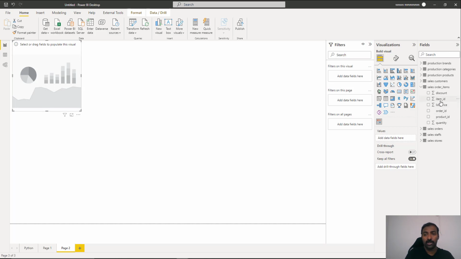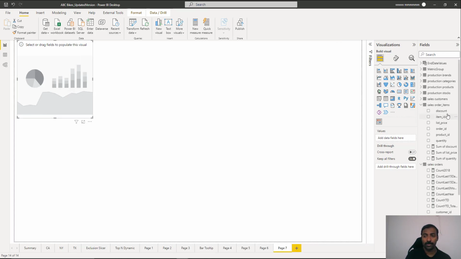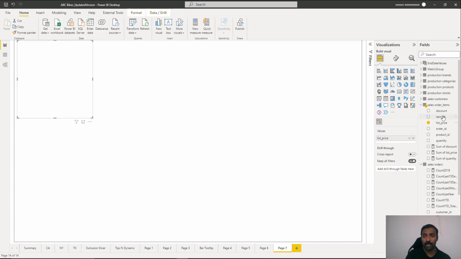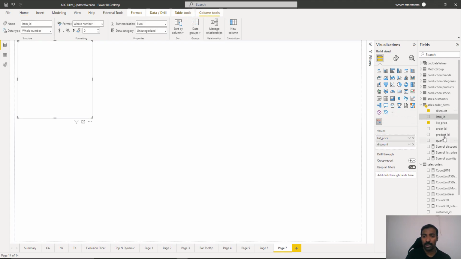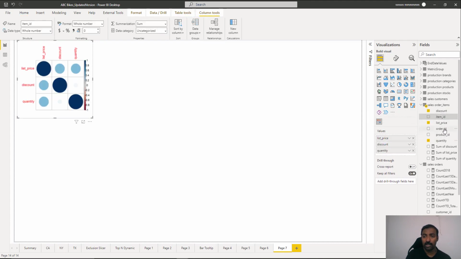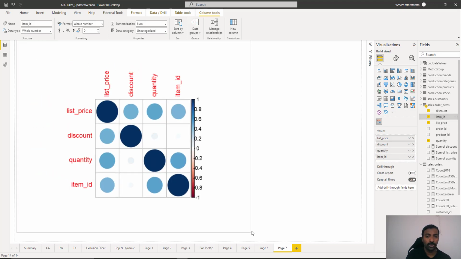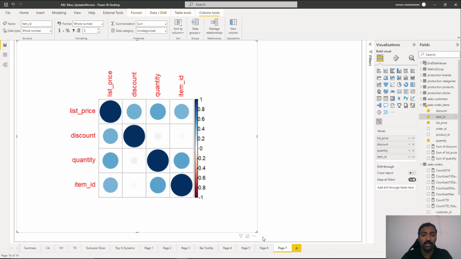All you need to do is drag and drop the required fields. So let's first add list price, then let's add discount, then quantity, and finally let's add the item ID. As you keep adding, you can see that it keeps adding the things for you, so you don't need to do anything here. The code is already executed by the custom visual. It's the same as what you did in the last case.